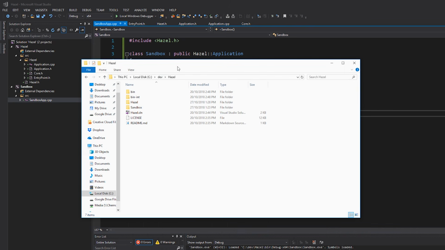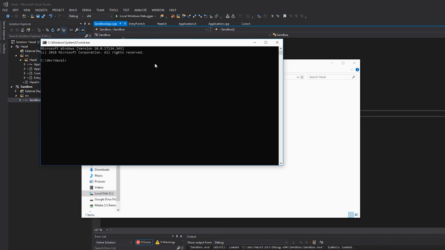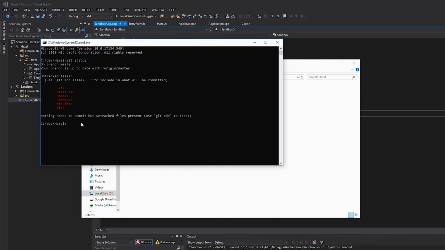So I'm going to go to this dev Hazel directory, which is the directory of this solution. I'm going to open a command prompt window over here, and I'm going to type in git status just to make sure that everything is fine. Now, the biggest thing that I don't want is obviously this .vs directory. I do not want that to be included at all.